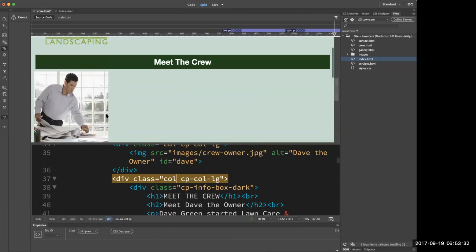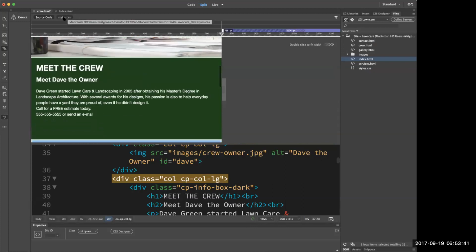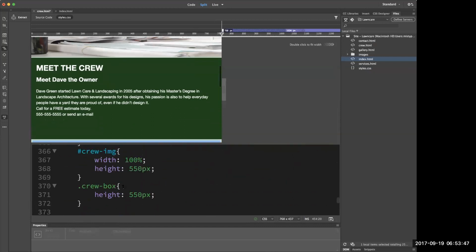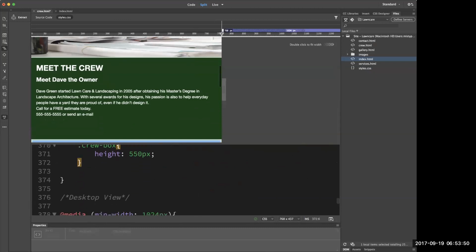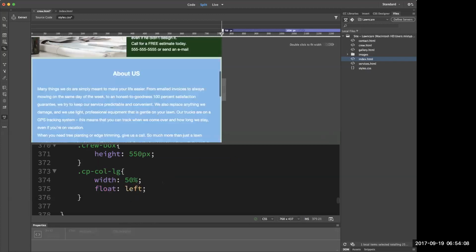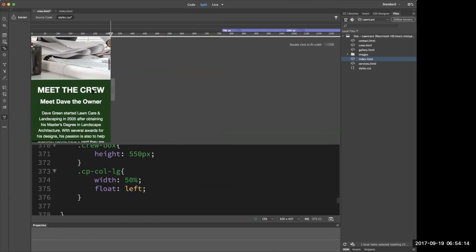That puts it all over there the way we need it, but we don't have that rule yet. And it messed up our tablet view. We're going to have to go into our styles.css. Go up to tablet view, right here to the end of it. Enter key and do dot CP column large bracket width. And in here it should be 50%. And float left. That puts it back to where it's supposed to be. And in cell phone size, it's still fine.